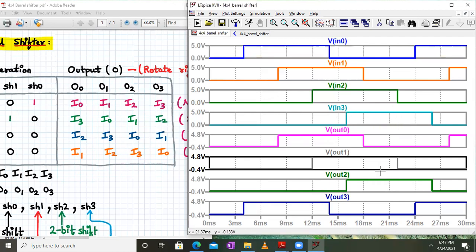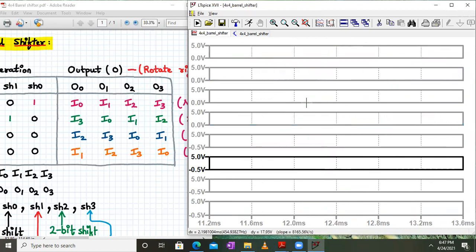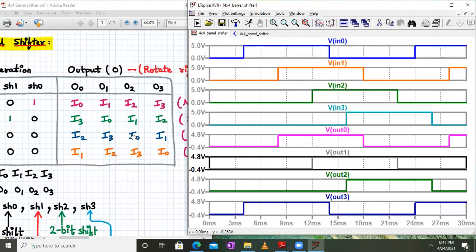So input 3 and output 2 are the same, and O3 and I0. This is my O3, dark blue color, output 3, which is following the light blue color, input 0. Okay, I0. So my entire table has been verified.